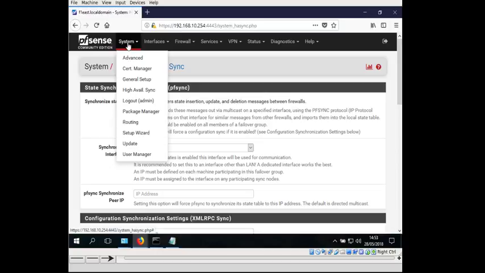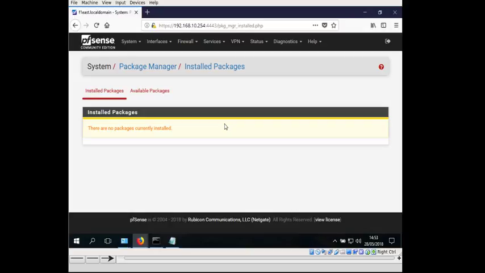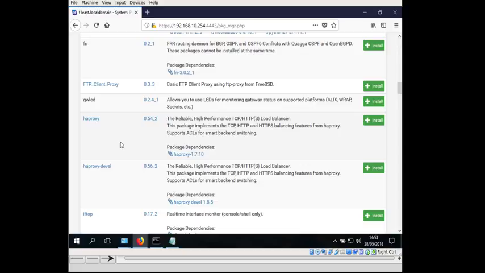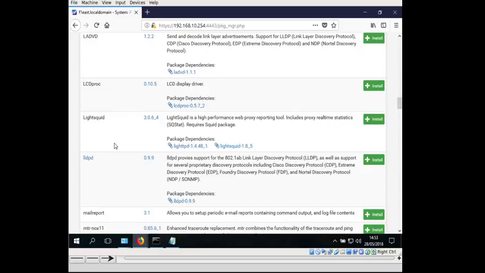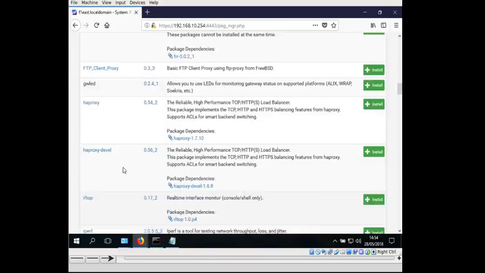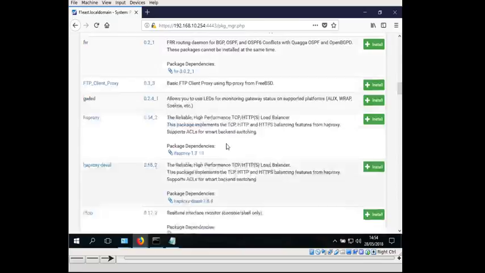Logout admin, package manager. Here, the community gives us the possibility to add a lot of packages, and right now we have some packages here that provide a different configuration or a better configuration and better performance of the pfSense, and you can choose many of those that are here.